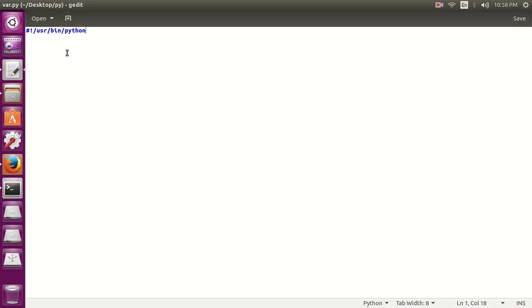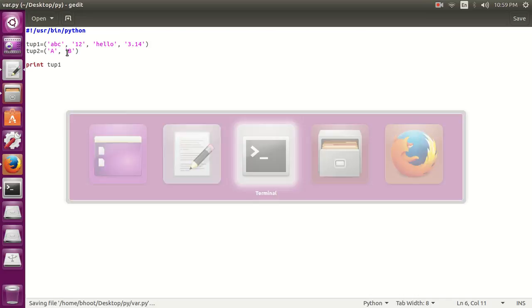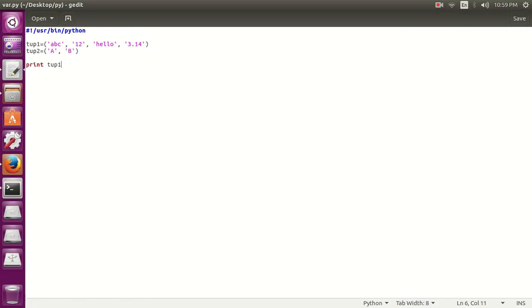Let's check tuples. tup1, we can call this a tuple: ABC, 1 2 3, 1 2 hello, 3.14 pi, and a small tuple like in the previous video, A, B. Let's print out tup1. You can see index 0.